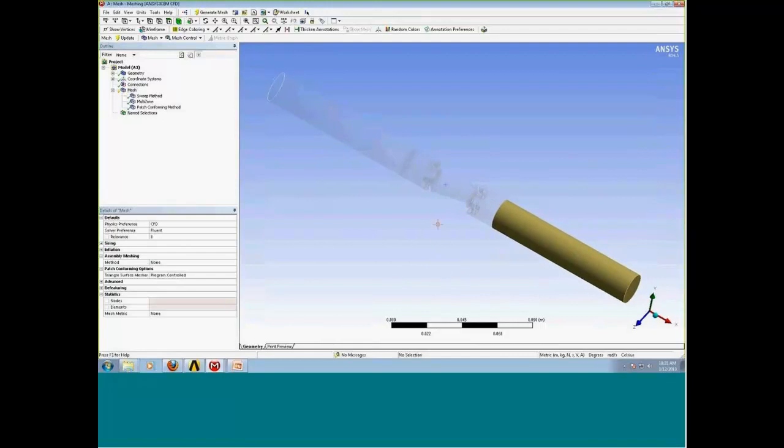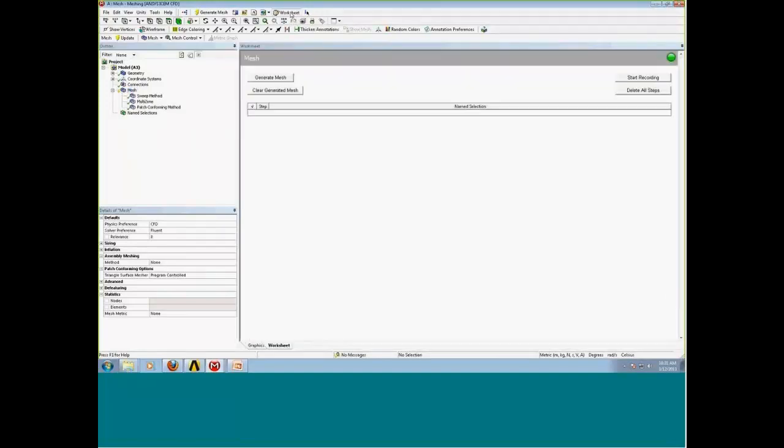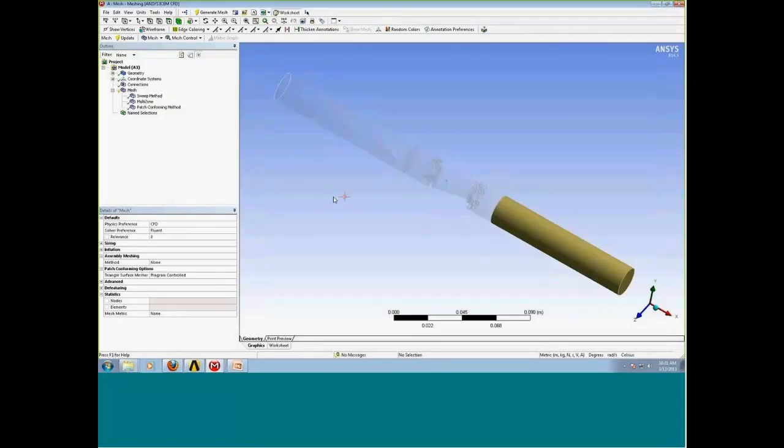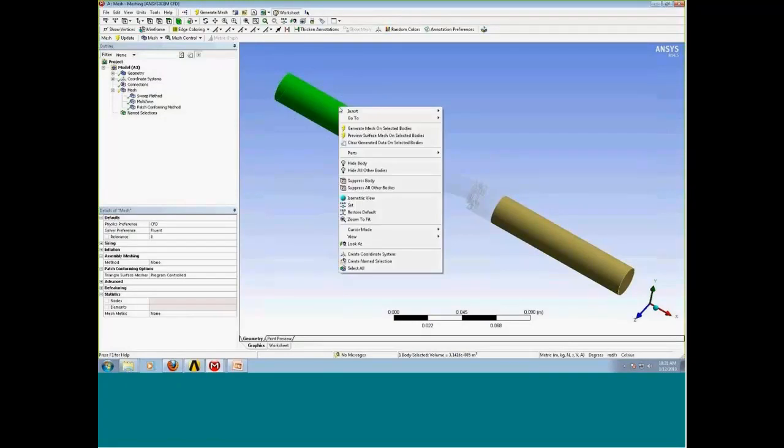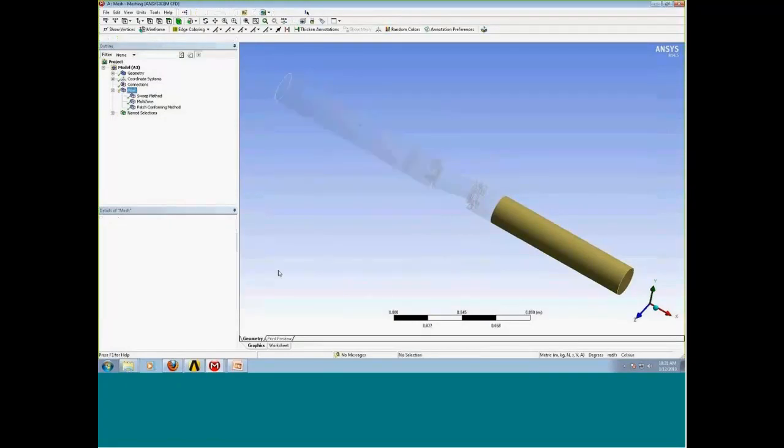Now, if I want to record the order in which I mesh these, what I can do is use the worksheet. If I just right-click on Mesh and say Generate Mesh, it's going to go through the bodies in the order that Workbench decides. But if I want to have some control over that, what I can do is come up here to the worksheet, and if I click on Start Recording, Workbench is going to keep track of the order in which I mesh these bodies. So first, I want to mesh this body on the left-hand side. So I'm going to select it. I can right-click in the graphics window and say Generate Mesh on Selected Bodies.